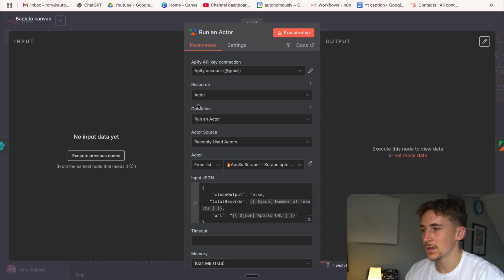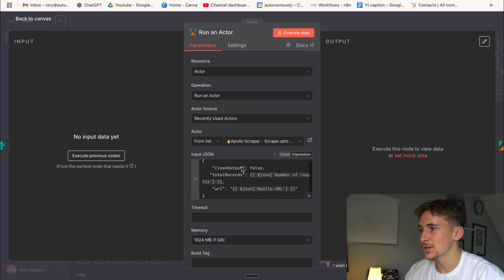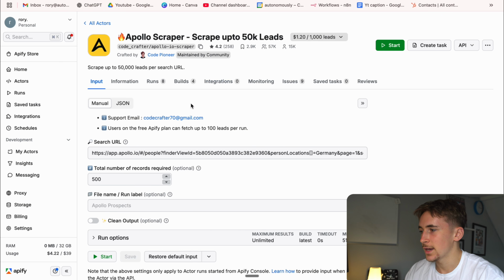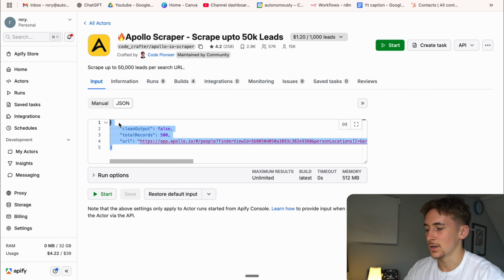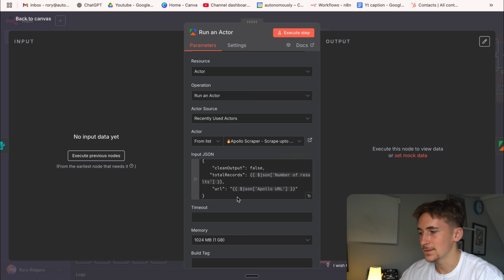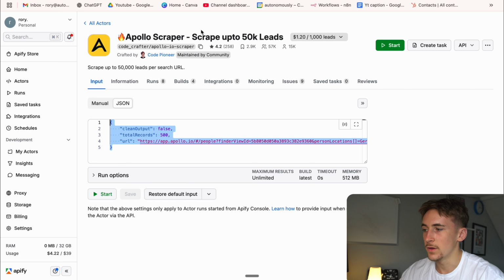And then from here you can connect your account just using your API key from Apify, and then you can go to either recently used actors or Apify store actors, and you can just type in the one that you actually want to use. And then to get this JSON body, all you do is go to the actor and then go to JSON, and you can see here this is the JSON body. You just copy that, paste that into here, and then you just replace the things that we want to replace with variables. So URL is going to be the variable from our form, and the total records is also going to be the variable from our form.